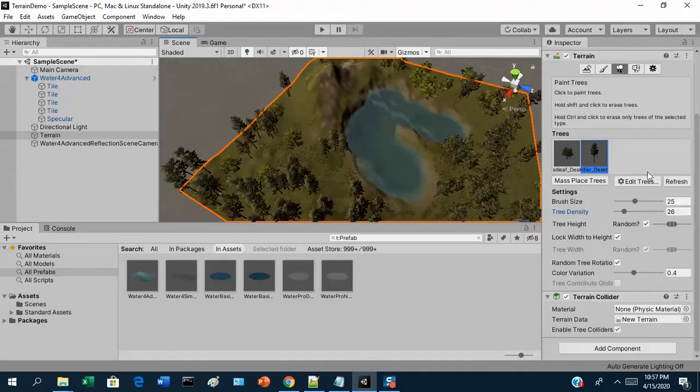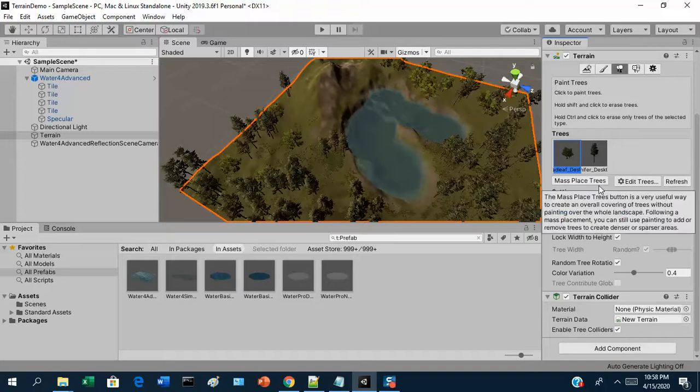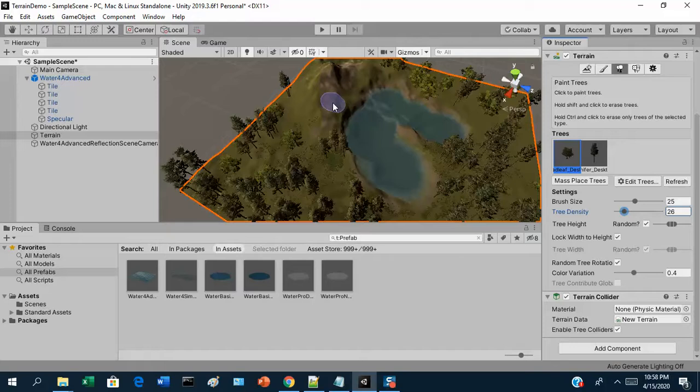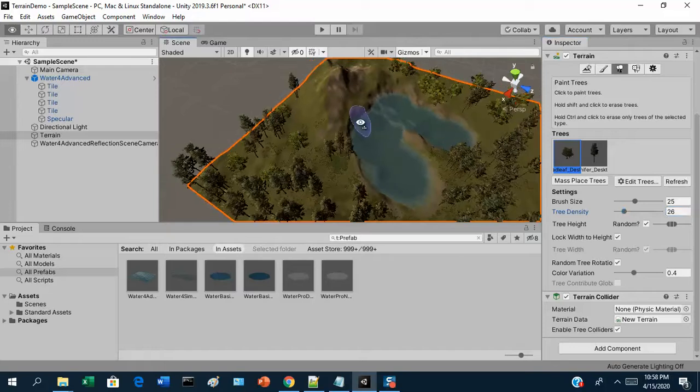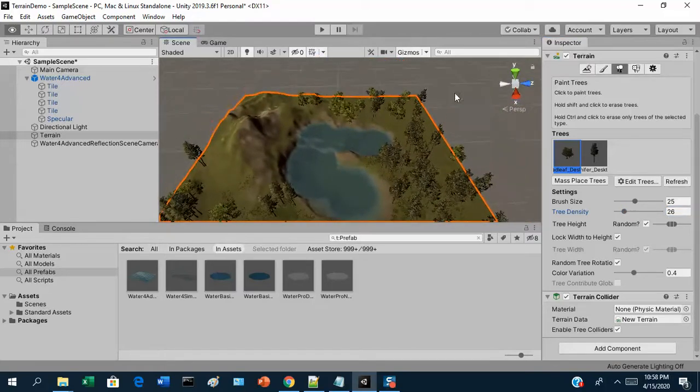So there you go. So that's all you have to do to add trees is just go to the tree button, select a tree, and then now you can pick which tree you want and play around with the brush sizes and the tree density, and then you can paint the trees directly on the terrain. And if you want to get rid of the trees, just hold down the shift key and it'll get rid of the trees instead of placing them. All right, so that is looking pretty good.